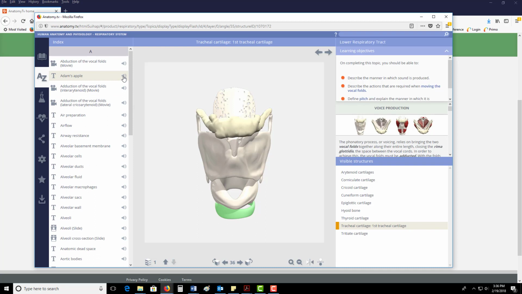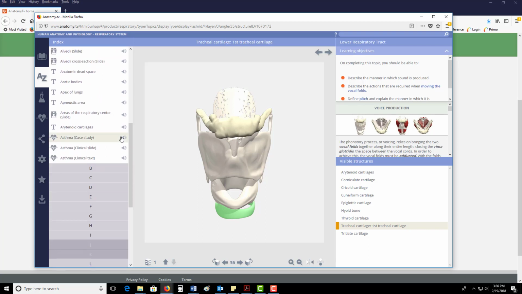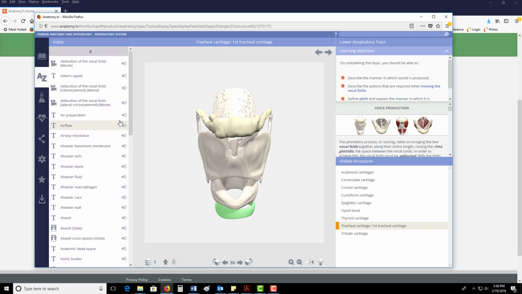Adam's apple. See, it tells me how to pronounce it, because that's always very nice, especially in the medical field, so you can be sure to pronounce everything correctly, especially if you're trying to learn. You want to make sure that you say things correctly. This looks like it's a video, so I'm going to click on this. Adduction of the vocal folds.